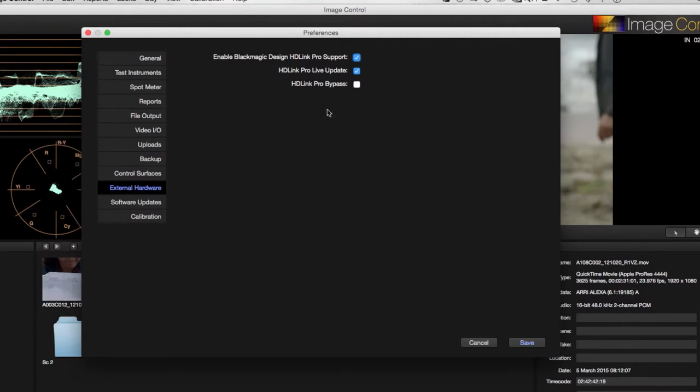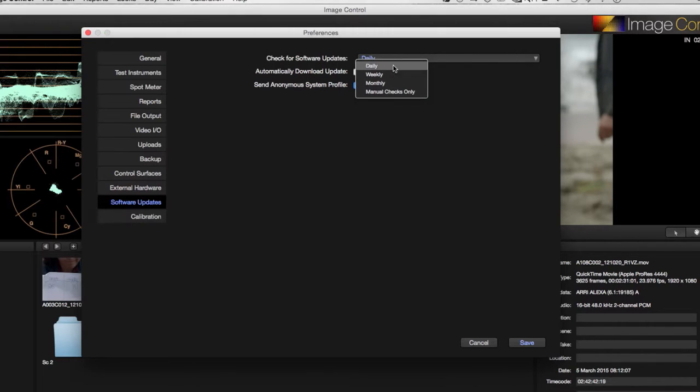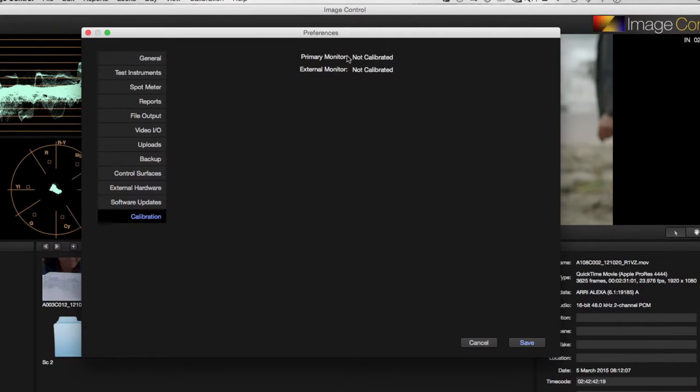Other external hardware, so this is your HD Link Pro settings, and as we support more LUT boxes, those will all show up here in the external hardware settings. Software updates, so anytime there's an update for Image Control, those will be downloaded for you. You can select how often you want to check for updates. Those will be sent automatically for you to download. And then calibration, so it'll tell me when my display was calibrated. If I have any calibration applied, I went ahead and disabled the one we did, or else it would show up here in the preferences.